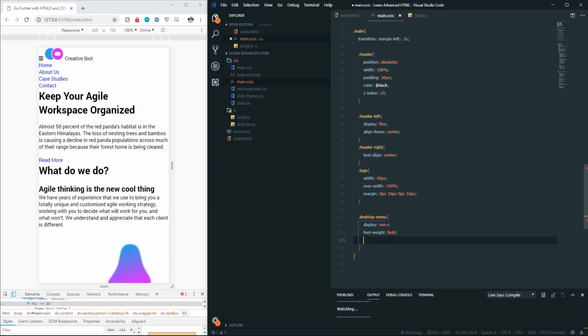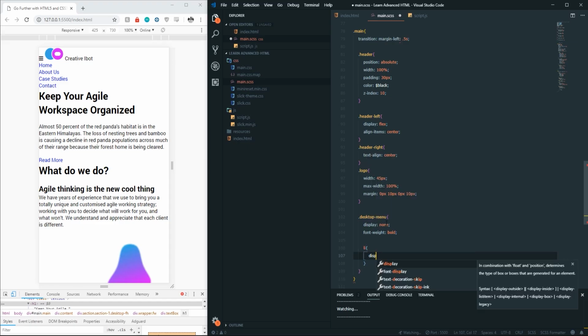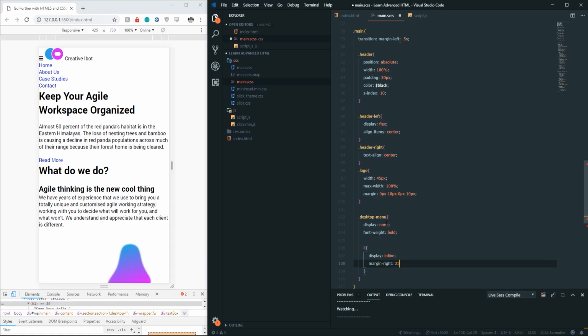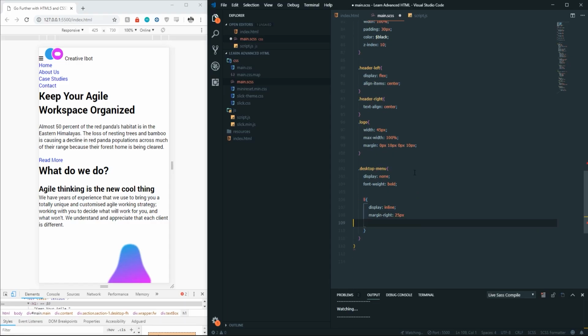Inside the desktop menu it's gonna have the list elements to be inlined. The margin is gonna be to the right 25 pixels. Inside that, don't forget the semicolons. Inside that li, or the list element, we're gonna have the A tag for the color of variable black. Opacity is gonna be 0.7. You can actually write it with 0.7, or you can remove the 0 because it's actually not necessary.